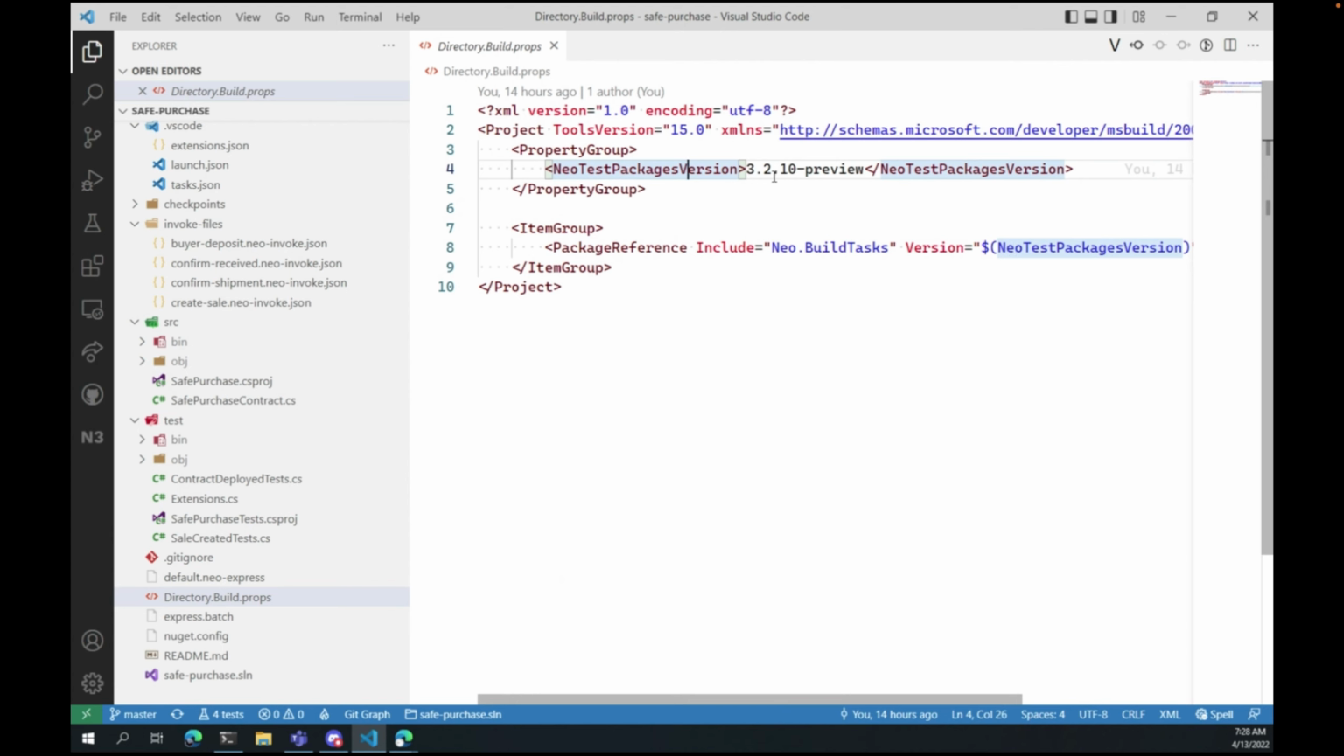That way, when a new version comes out, because at some point we will ship the non-preview version of the 3.2 Neo test package, I'll just be able to delete that, and it'll automatically pick up that specific version, and it'll flow through all the different build files.